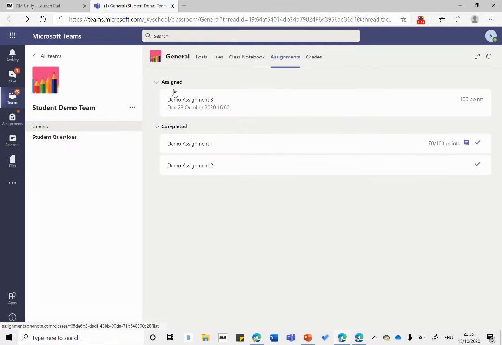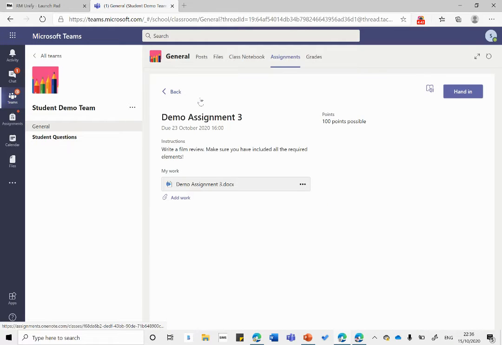and go back. Okay, so let's have a look at how I might actually go in and submit an assignment, because this is one that I still have to complete. I can see that it's due in on the 23rd of October at 4 o'clock. So I'm going to click it to open it.